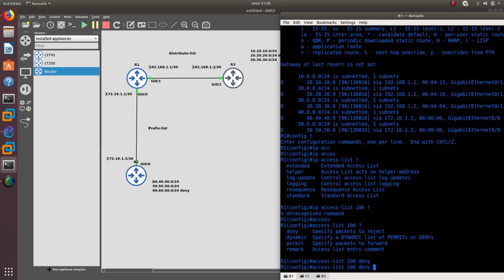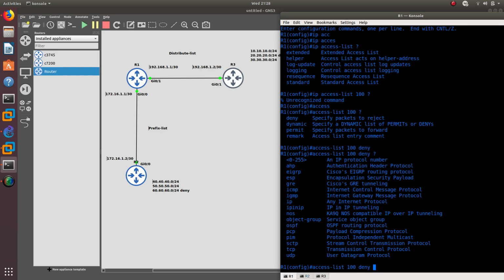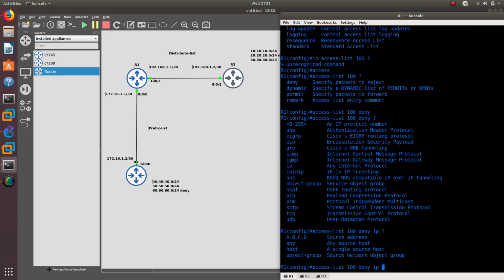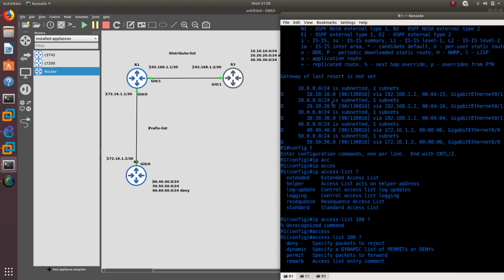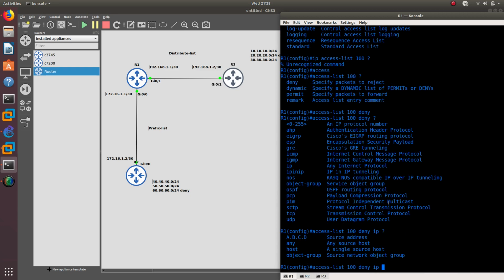I want to deny, and what do you want to deny? I want to deny an IP address. Where is it coming from? Let's see, where is the 20 coming from? The 20 network is coming via 192.168.1.2. That 1.2.